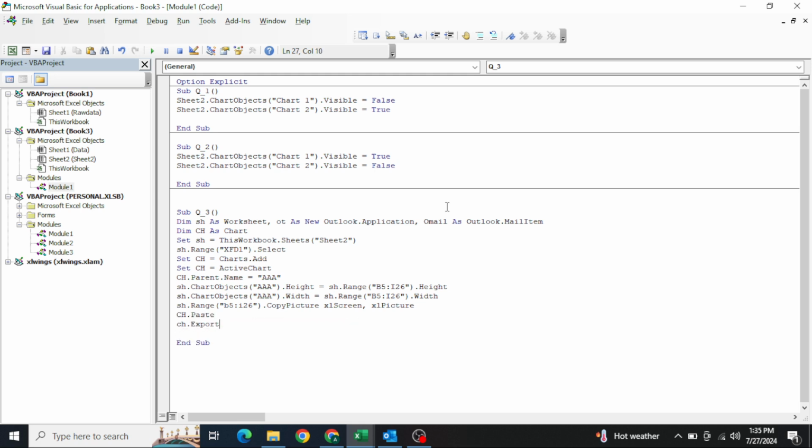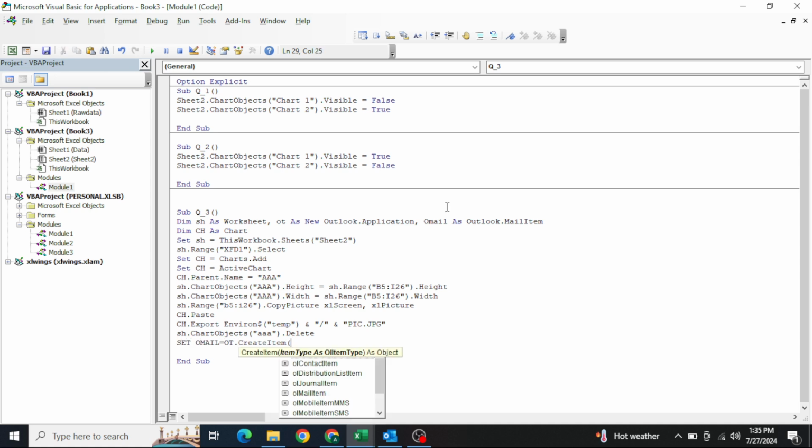And I want to export it in my temp file. Okay, and the temp file would be pic.jpg, for example. And after that I want to delete the chart which is on my sheet, which is aaa.delete. All right, and after that I want to set my oml, which is ot.create, Outlook mail item.